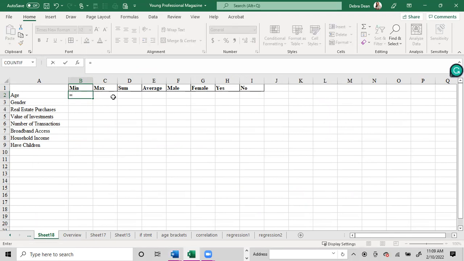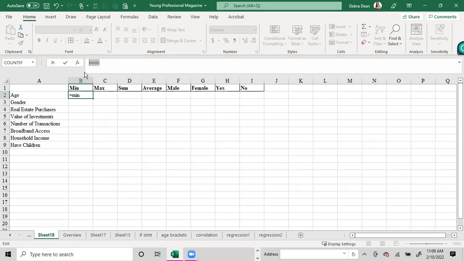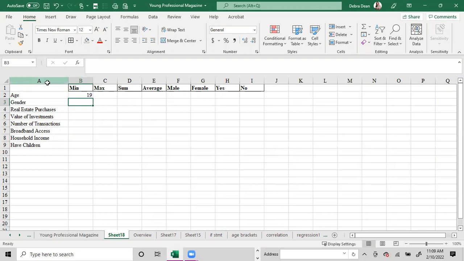We're going to do equals, and then min. So see how when you type it, it automatically comes in. You can see it easier up here than you can as I type it, but there it is. Then you want your parentheses. We have to tell it where we're getting our information from. So this one is age. We want the age column. And then we'll put it in parentheses. That's all we have to do. So the minimum age is 19.